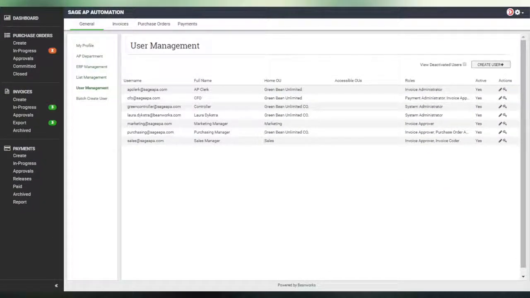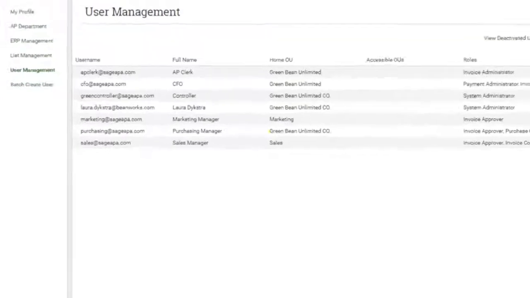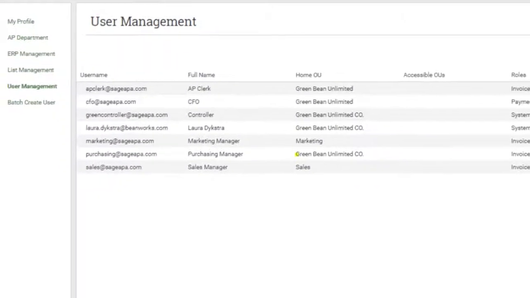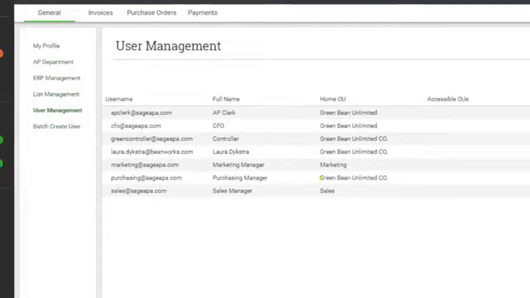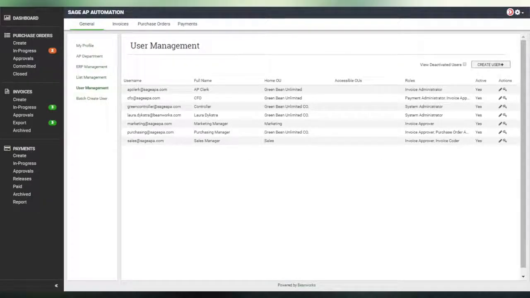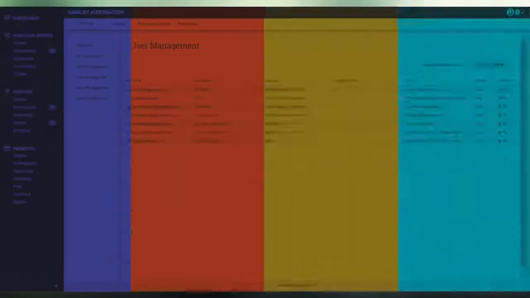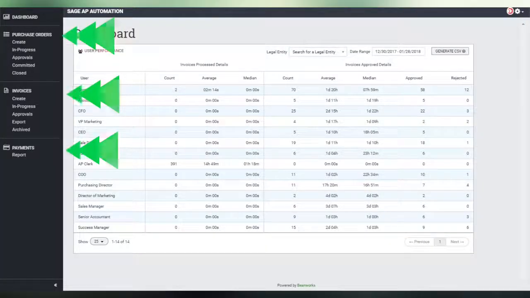Collaborating with the finance team has never been simpler. Understanding that not all users will need to see everything or perform all tasks, Sage AP Automation gives teams controlled access to the data that each user needs. Sage AP Automation has 3 modules: POs, invoices, and of course, payments.